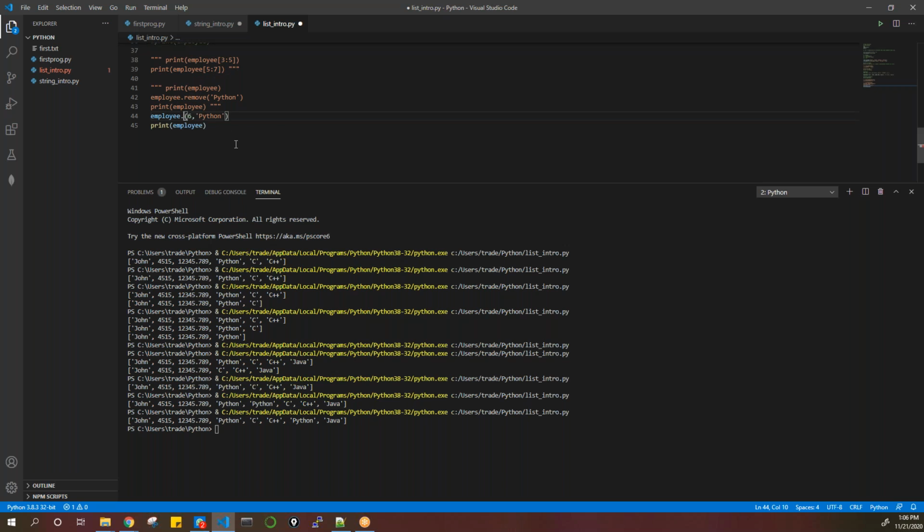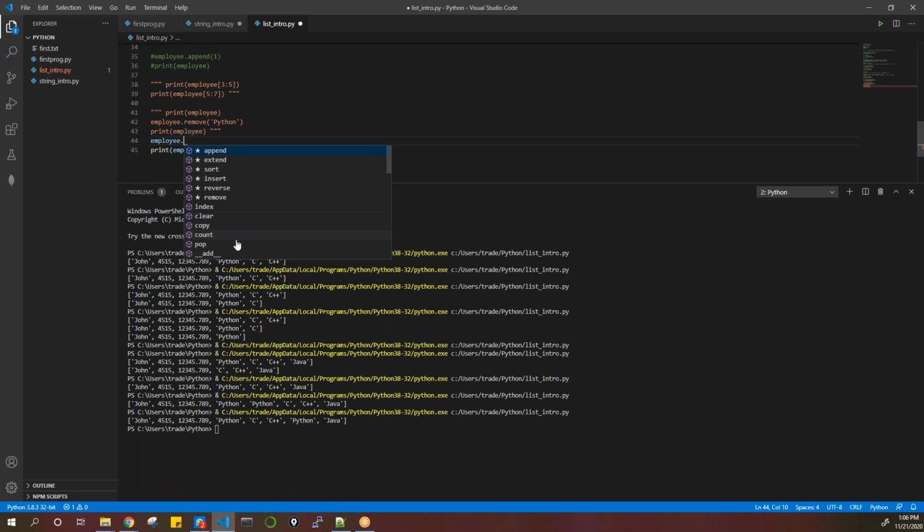Hold on, let me see. Even I don't remember, guys. All the inbuilt functions, there are so many. I think it is using pop only. No, pop is always towards the end. No, if you want, there's a parameter, I think.